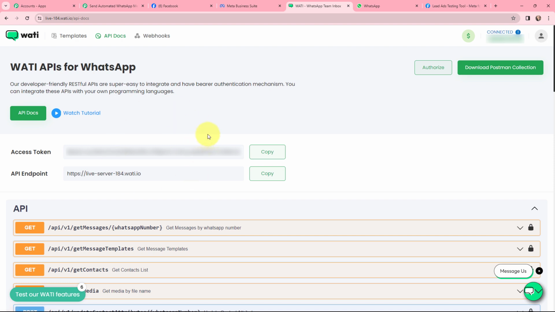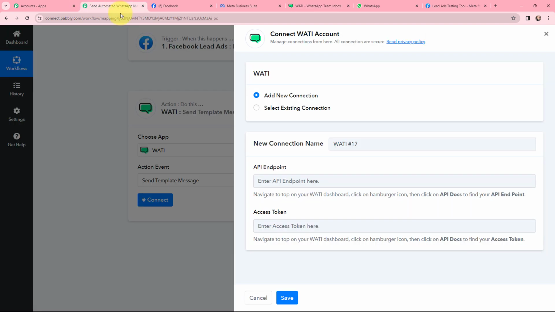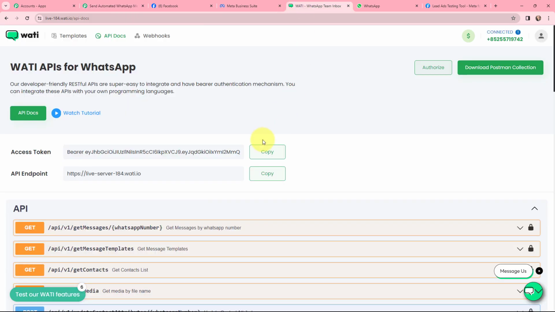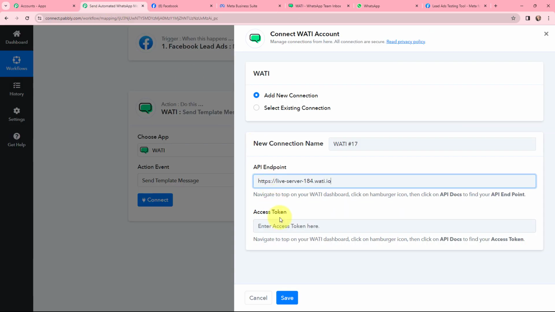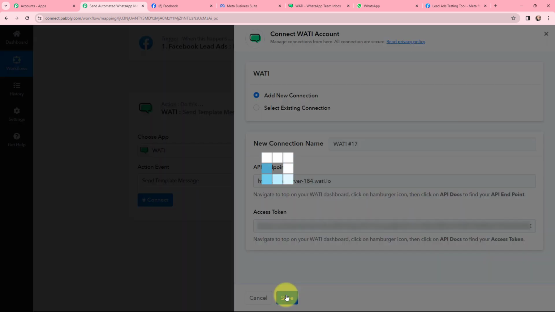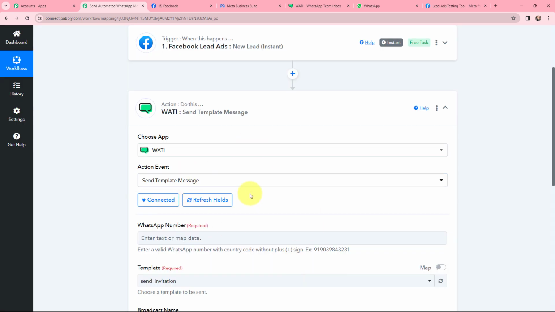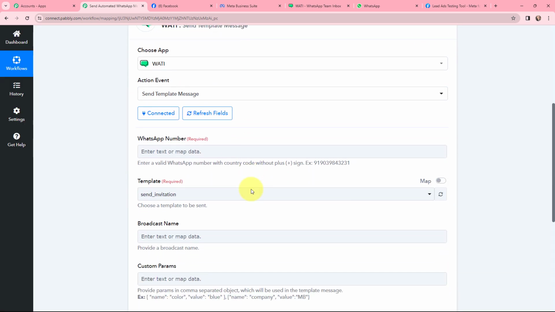And here in API docs, over here is the access token and the API endpoint. So here I've copied the API endpoint, and over here in Pabbly Connect, I'm going to paste the same. Now going for the access token, I'm going to copy the same, and here in Pabbly Connect, I'm going to paste it. So API endpoint and the access token is now mentioned in these fields. So now I'm going to click on Save. And here you can see that Vati and Pabbly Connect is successfully connected.